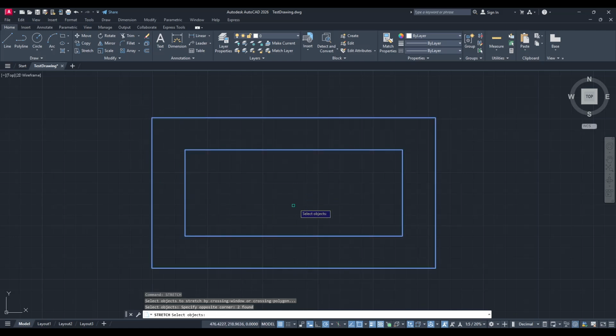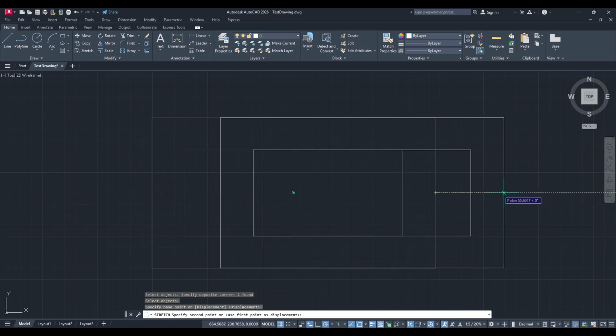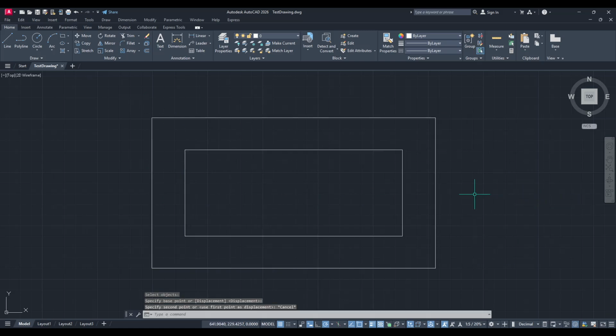So how do we fix this? First and foremost, let's ensure we're approaching the stretch command with the right technique. After invoking the stretch command in AutoCAD, the secret lies in making a precise selection. Instead of selecting the entire object, you only need to focus on the portion you wish to stretch. You'll want to use a crossing window or polygon to select just that part. This is key because selecting the entire object will indeed move it as a whole, which isn't what we want.